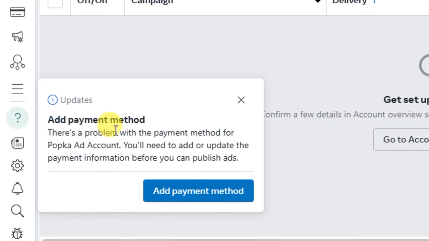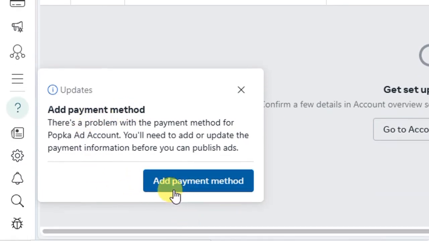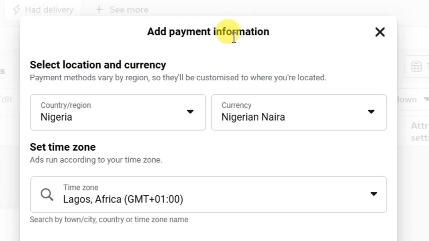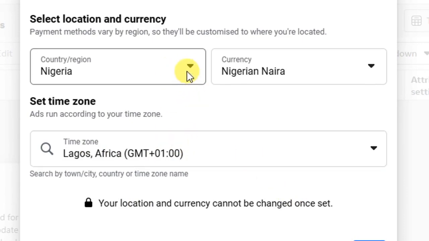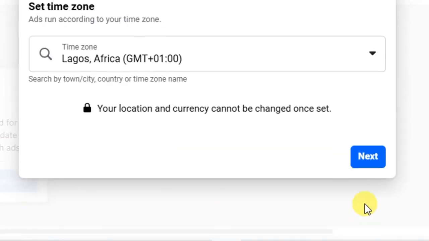Scroll down. They are going to ask you to add payment method. You will see this add payment method button here. Click on it, and this pop-up information will come up. Add payment information. Select your country here. In my own case, I'm in Nigeria, so I will select Nigeria. The currency is in Nigerian naira. The time zone is in Lagos, Africa, GMT+1. So this is already set for Nigeria. If you're not in Nigeria, please go ahead and select your country, select your currency, and select your time zone.